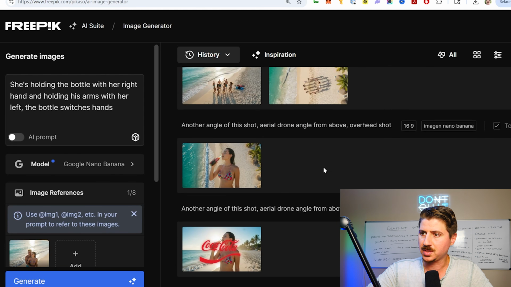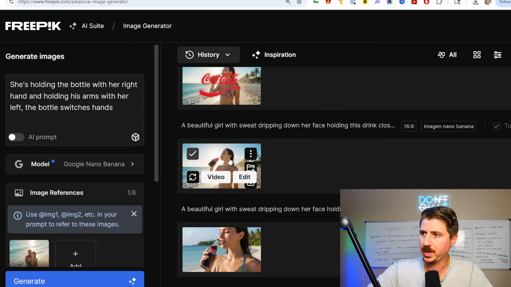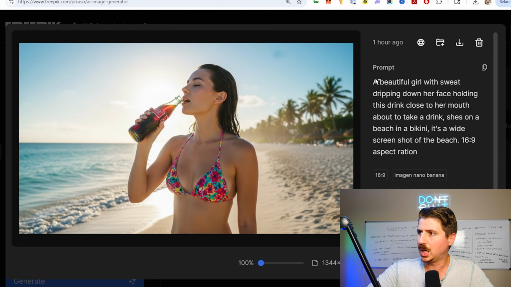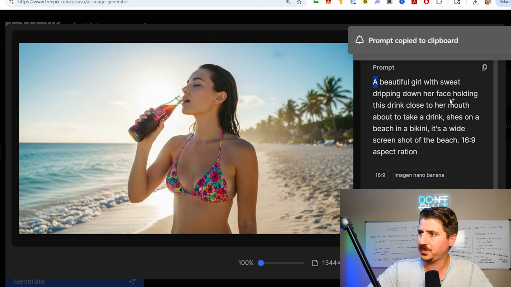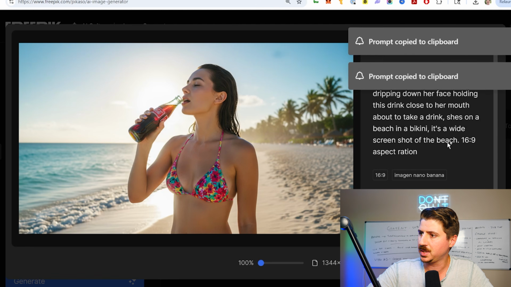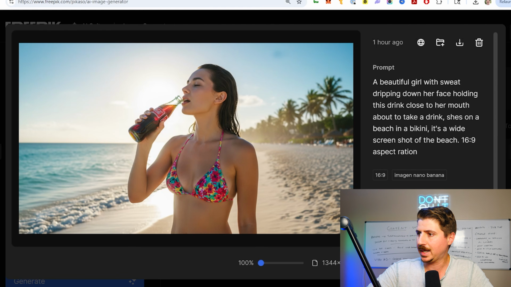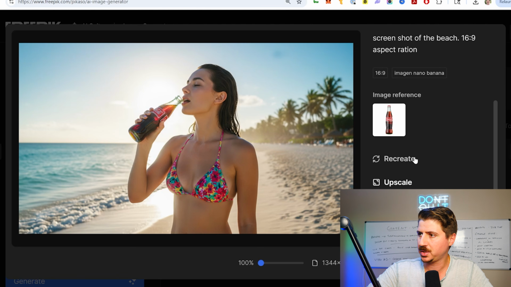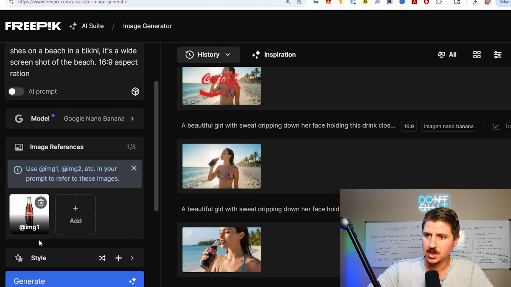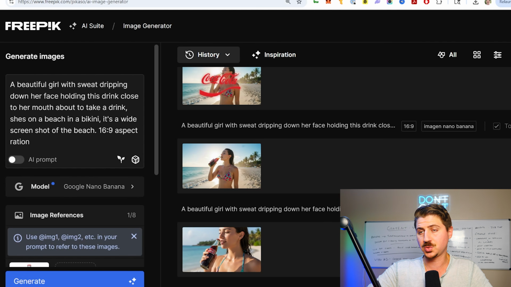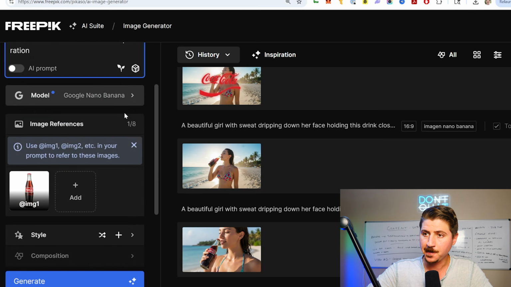So the way I created this, the first shot I started with was this shot right here. So I said, a beautiful girl with sweat dripping down her face holding this drink. I took a picture of a Coca-Cola bottle and I used it as an image reference. So let me go ahead and recreate this so you can see exactly what I did. I uploaded the Coca-Cola bottle here as an image reference. I said a beautiful girl with sweat dripping down her face, holding this drink close to her mouth, about to take a drink. She's on a beach in a bikini. It's a widescreen shot of the beach, 16:9 aspect ratio.